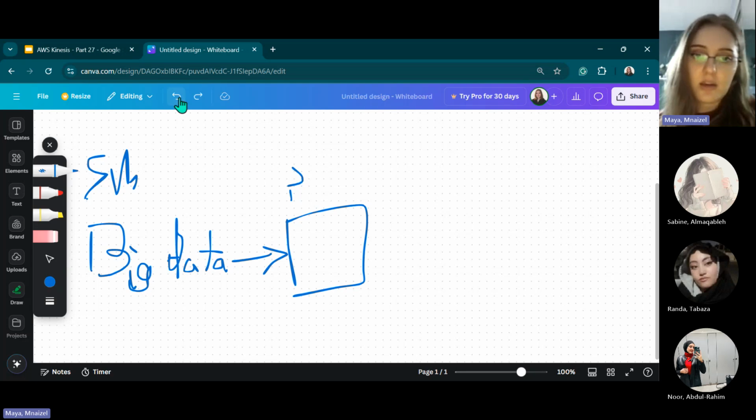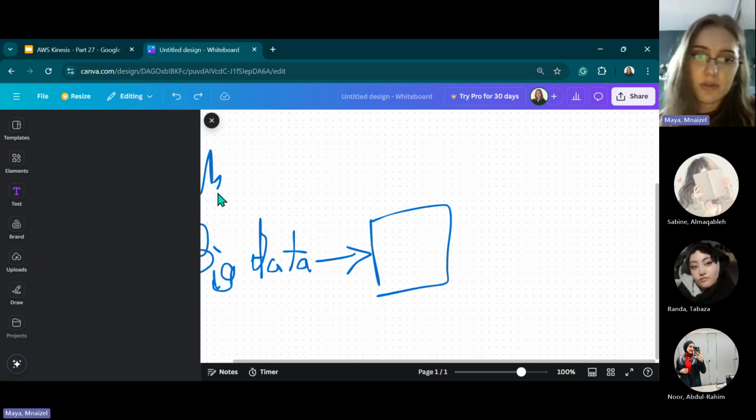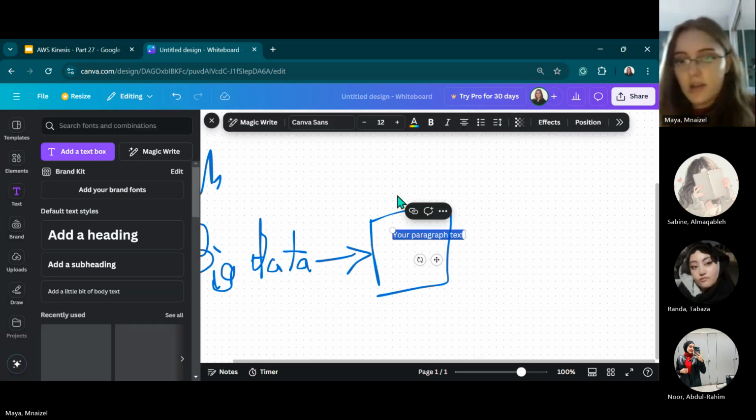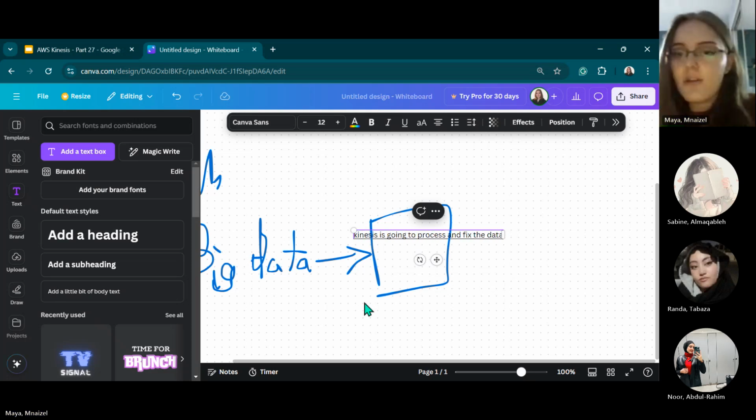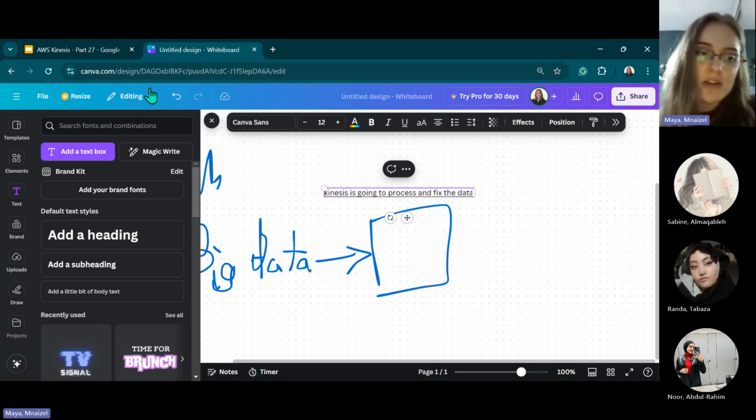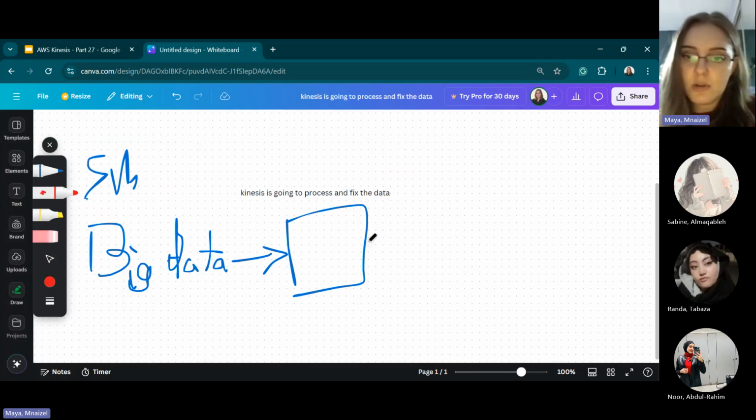Okay, so let me put on a text. So Kinesis is going to process and fix the data for analysis, and then we're gonna send it to a consumer. So we're gonna send it then to a consumer.